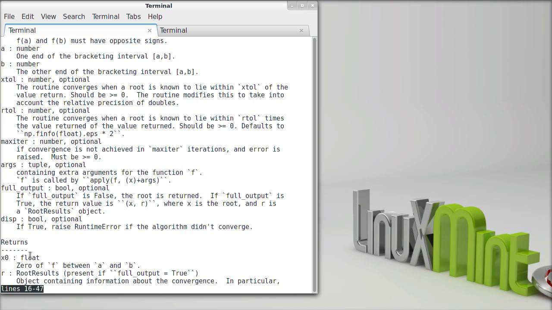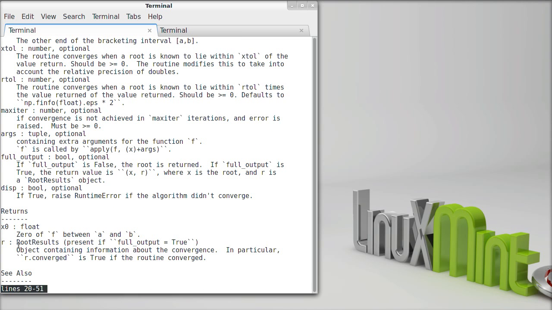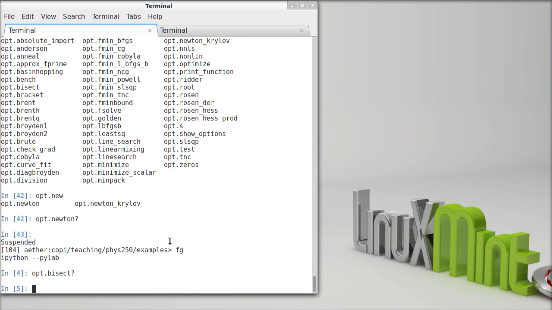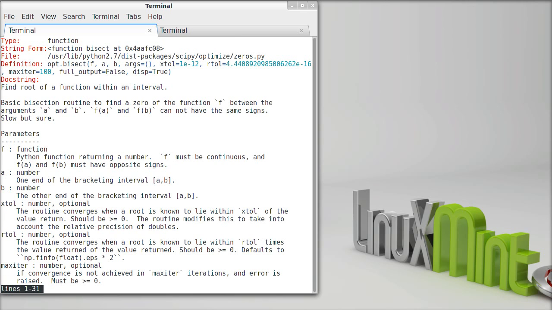We'll explore full output a little bit in this screencast. Okay. As we scroll down, we see that it also tells us what it returns, and it returns x0, a float. This is the 0 of f in that interval. It can also return something else called a root results object if full output is true, so we'll come back to that later. Well, let's just look at that again.